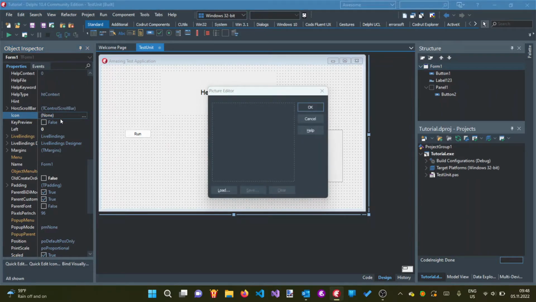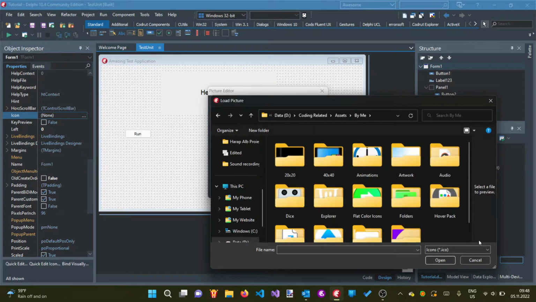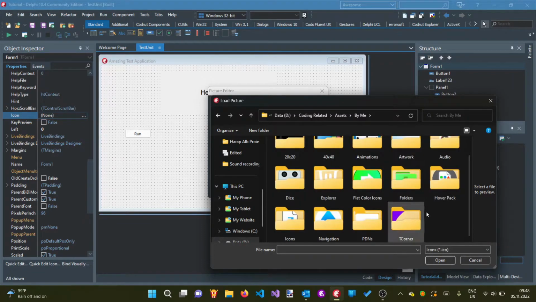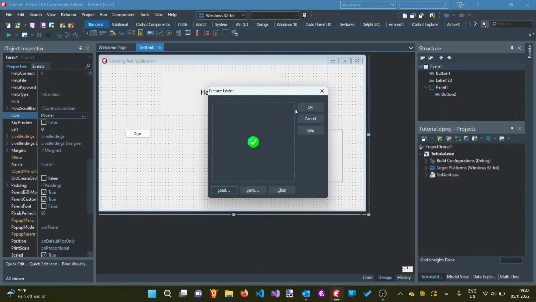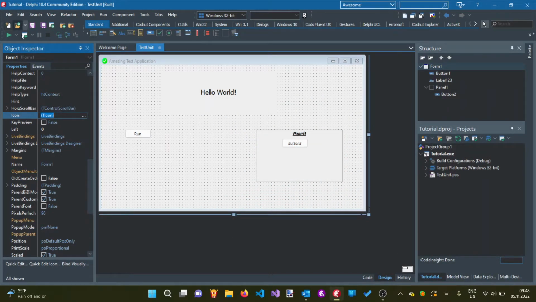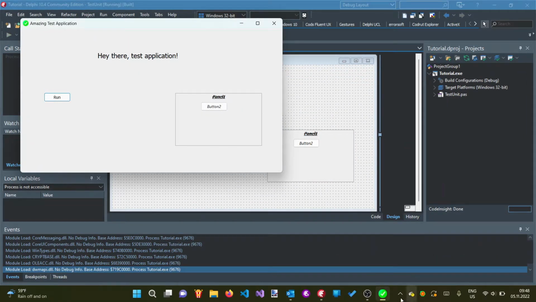Icon. This is a more important one. For example, I'm going to go in my assets folder, and I'm going to go to icons. Let's say I want this check mark. I press OK, and bam, you can see it right there. And now if the program runs, check mark, check mark. Incredible, right?